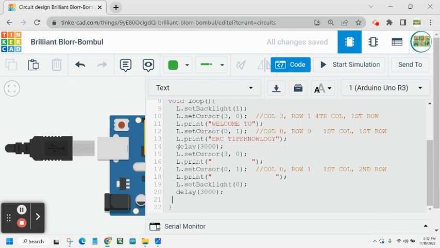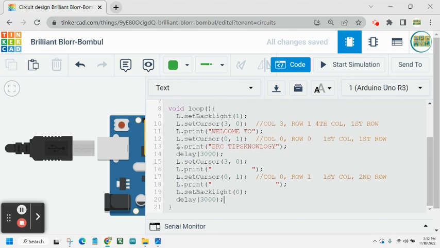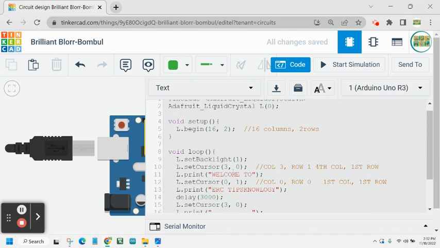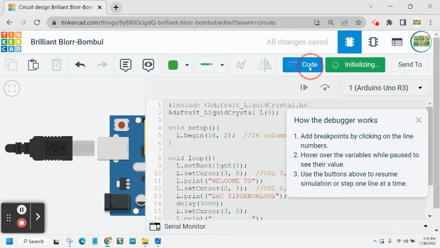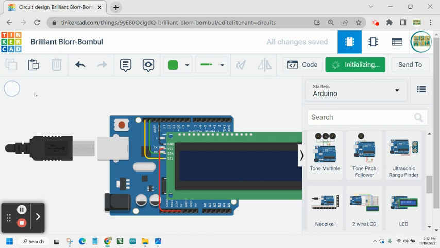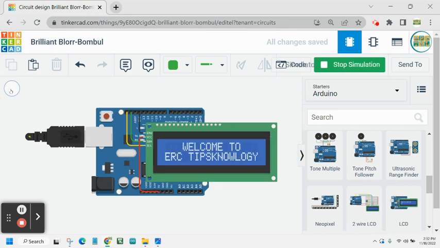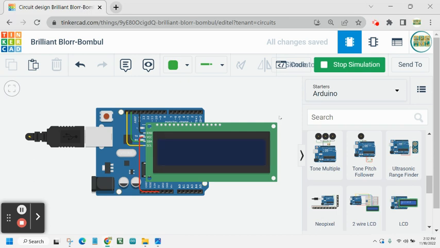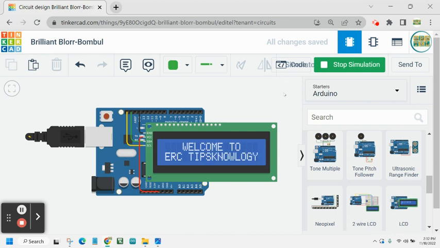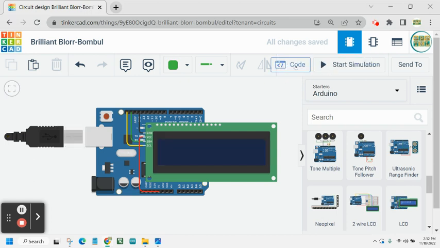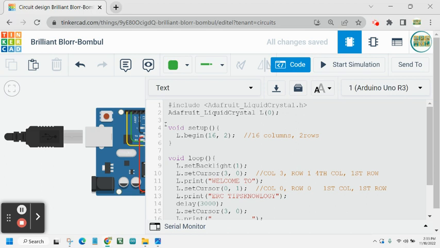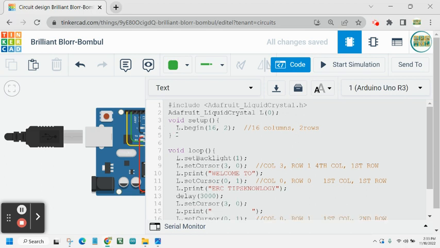Again, this is just an example of how to use an LCD with Arduino Uno. So let's try it again. Start the simulation if it is still working. Yes, it's still working. Welcome to ERC Tipsnology. But we did not use the original code that was shown before. So that's it. Let's see the code again, and let's make it shorter here.